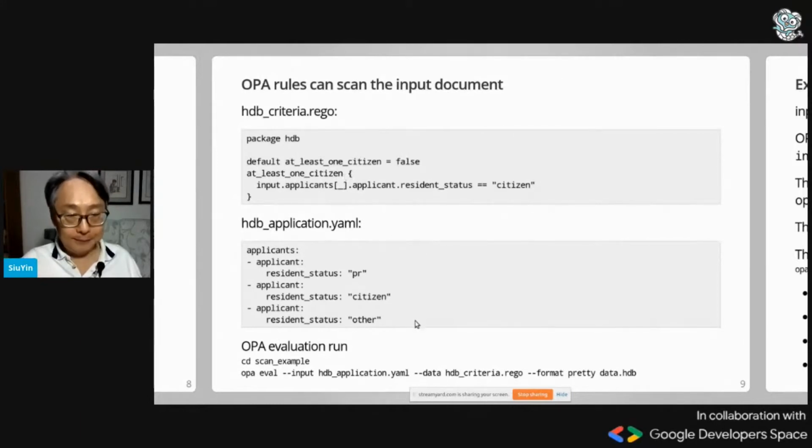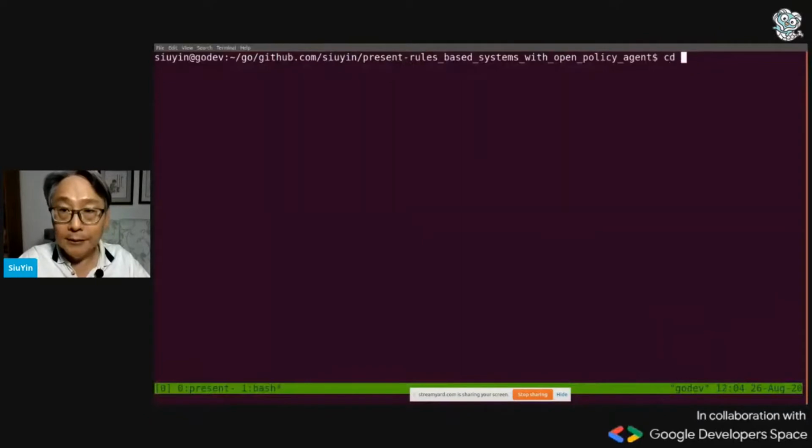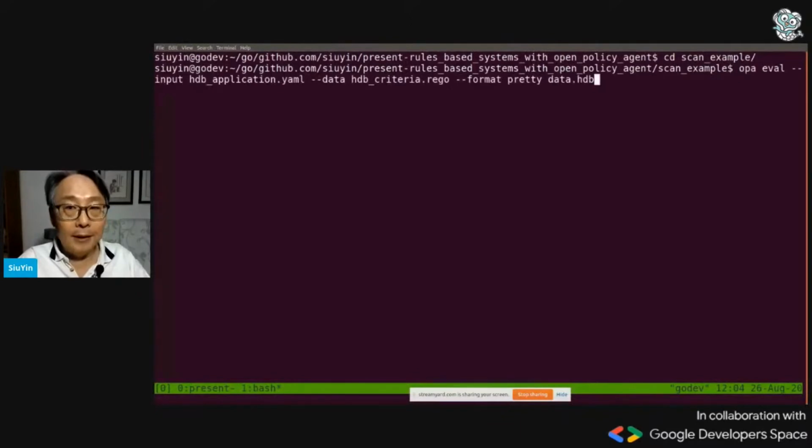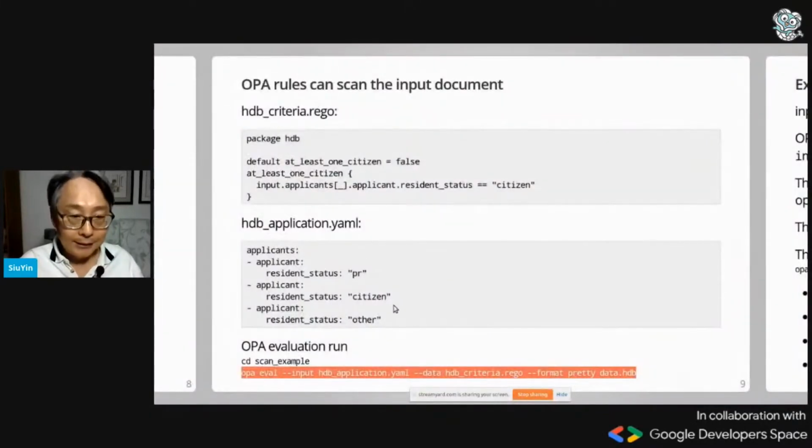Now here is my data file. My data file is my HDB application.yaml. It has 3 entries. First is a PR, second is a citizen, and the third other. So let's run this. It's in an example directory. And I'll copy this command line and I'll talk about it after we run this thing. An example. And when we run that, it says at least one citizen is true. Yes, of course, we saw in the data, there was one citizen there.